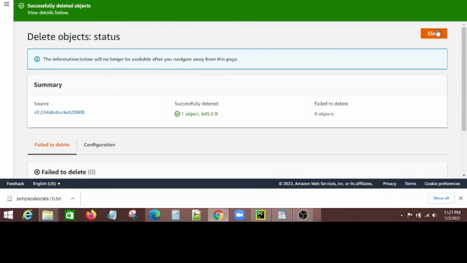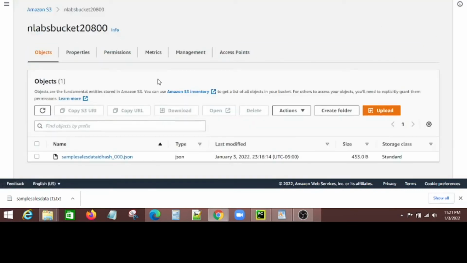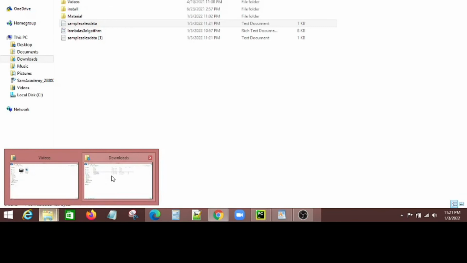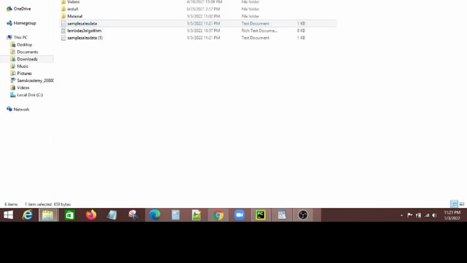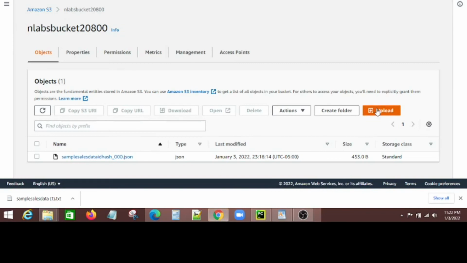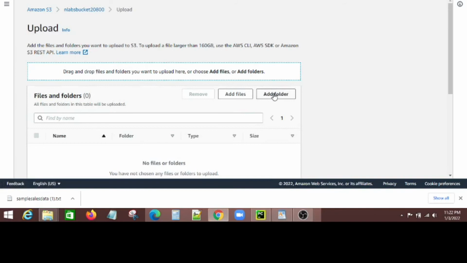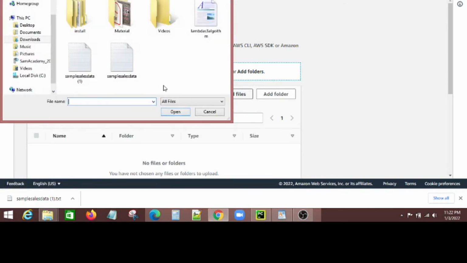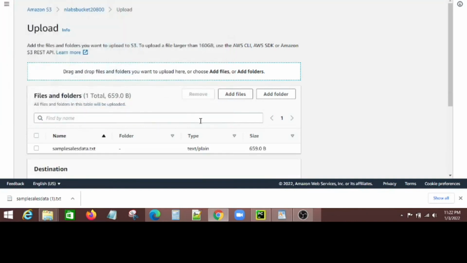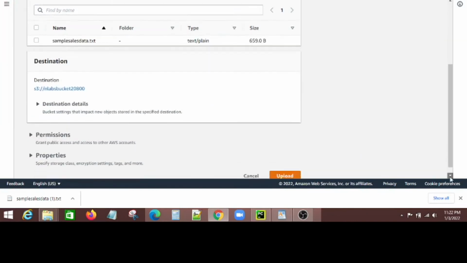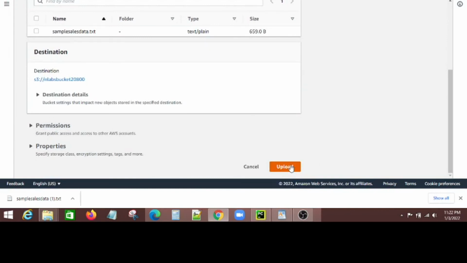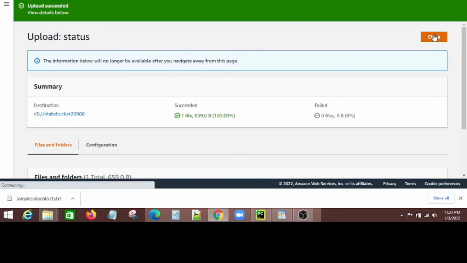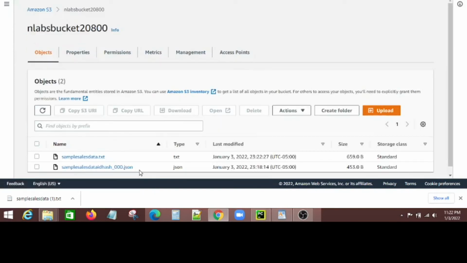Okay, it's all good. So now this is the previous hash, right? Once I upload this txt, whatever I changed, this is the one that I want to load. So let me go here, upload, files, txt. Okay, now you see this is the previous hash.